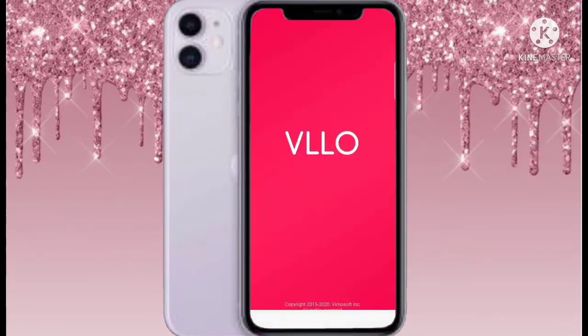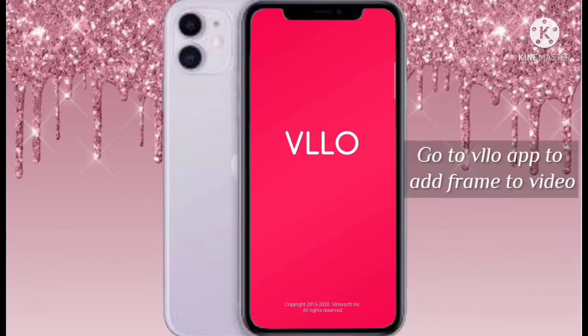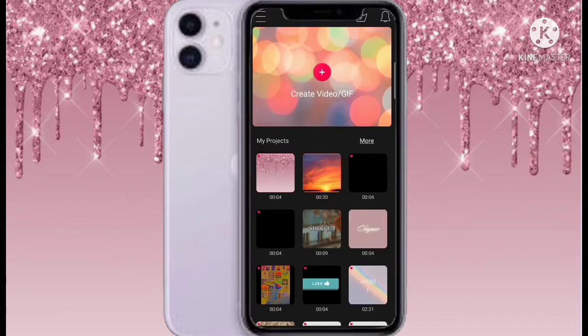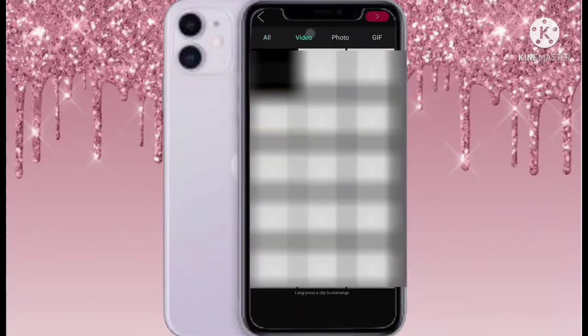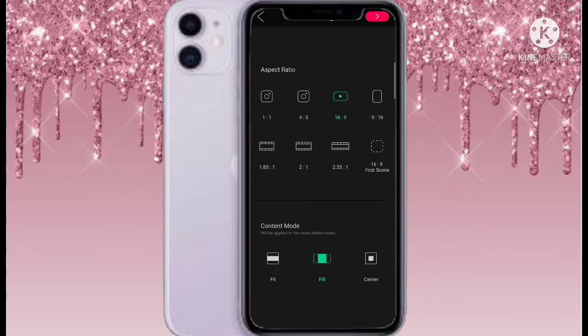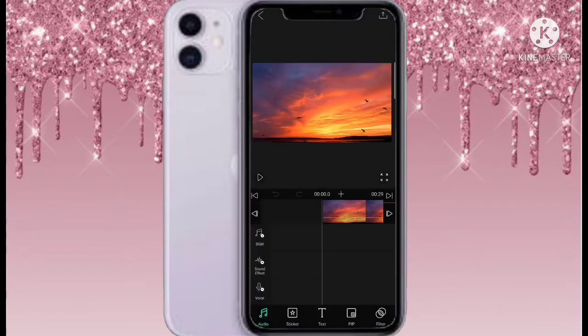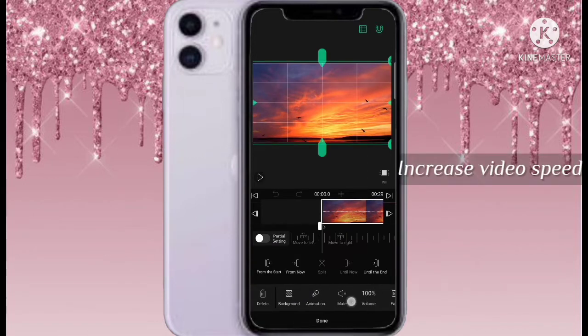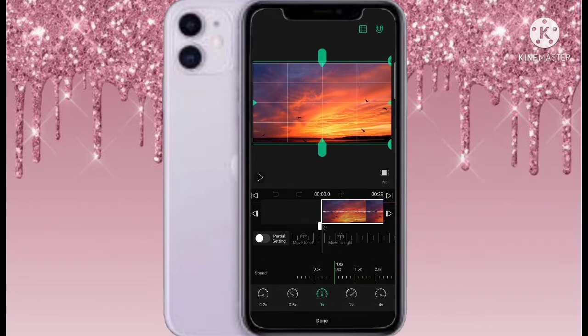So now, after downloading a background video for my intro, I'm going to go into the Flow app to add a frame to my intro. Before I add a frame to the video, I'm first going to increase the speed of the video just so that it can match the vibe of the song I'm going to be using for the intro.